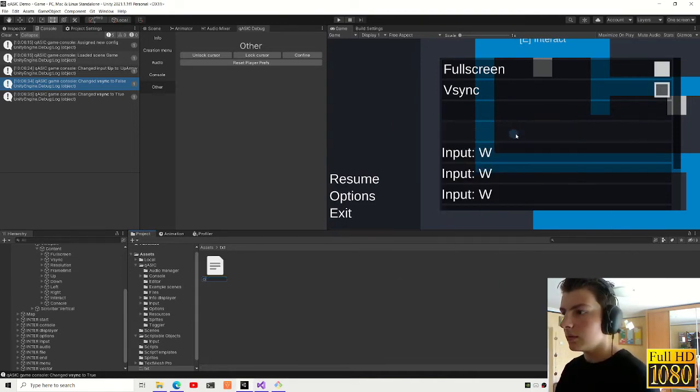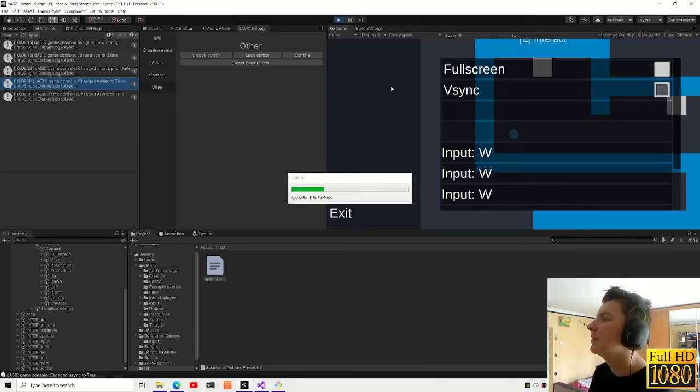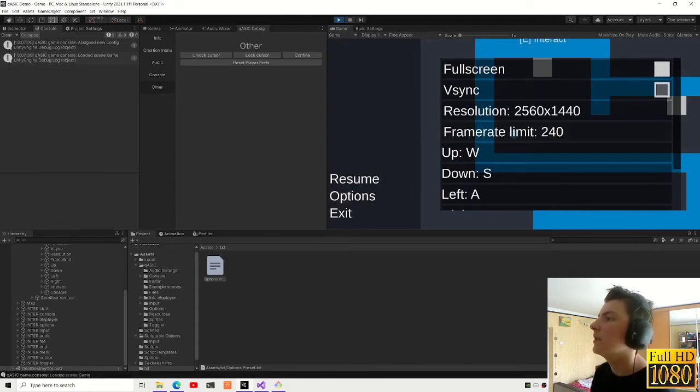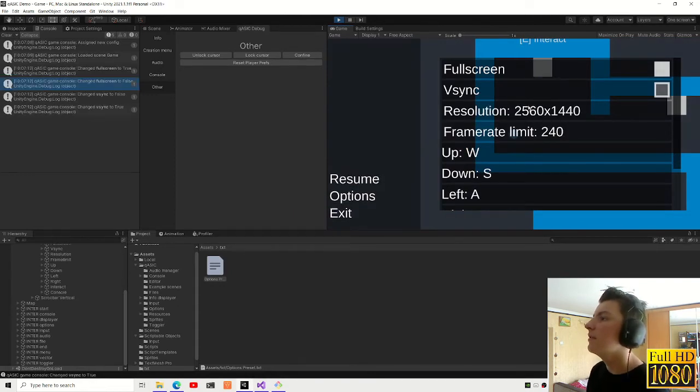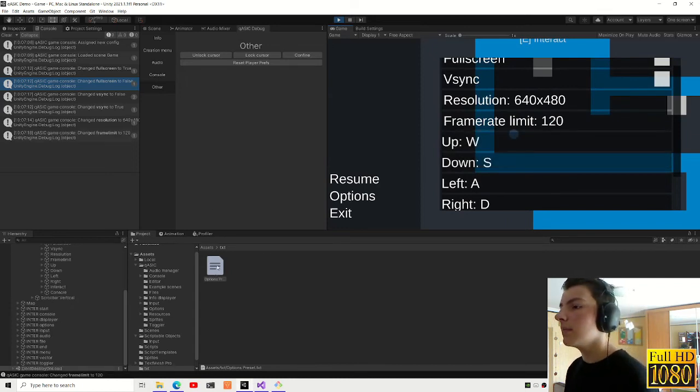So, options preset. Input preset doesn't exist. That is very sad, I know. Okay, so what we need to do now is just basically like this, and finally let me change you. Okay.